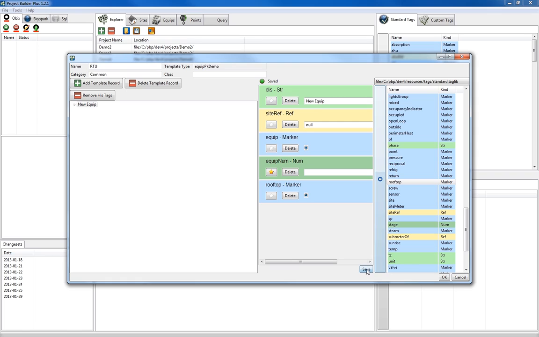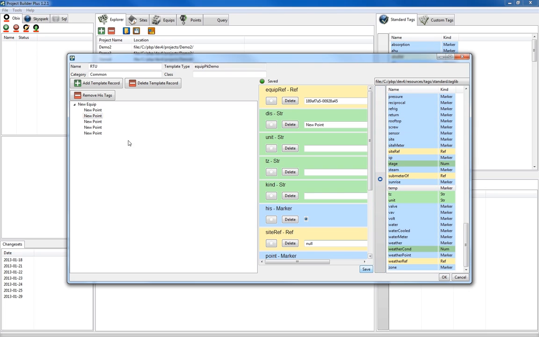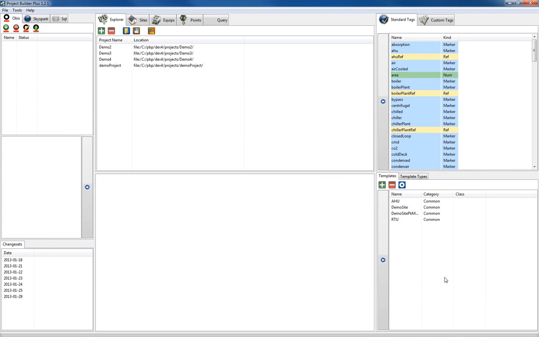For demonstration purposes, the Ahu and the Rtu will have the exact same points. They will be discharge temperature, room temperature, fan, heat, and cool. After adding the tags to these points and saving, I will close the window.